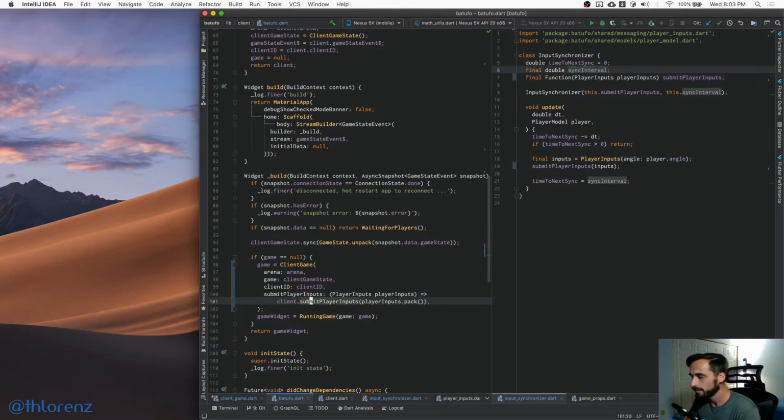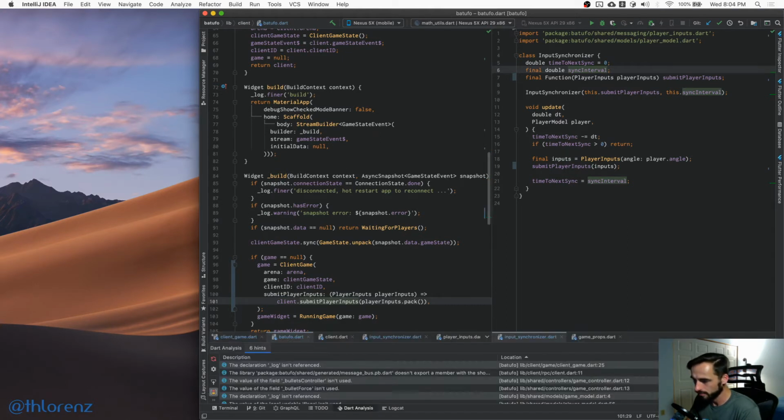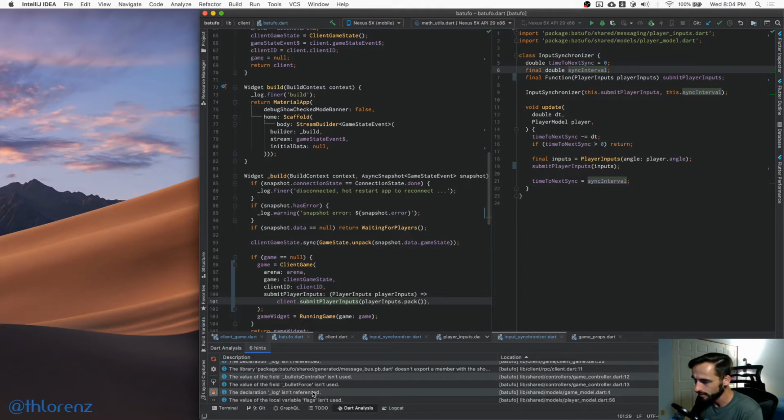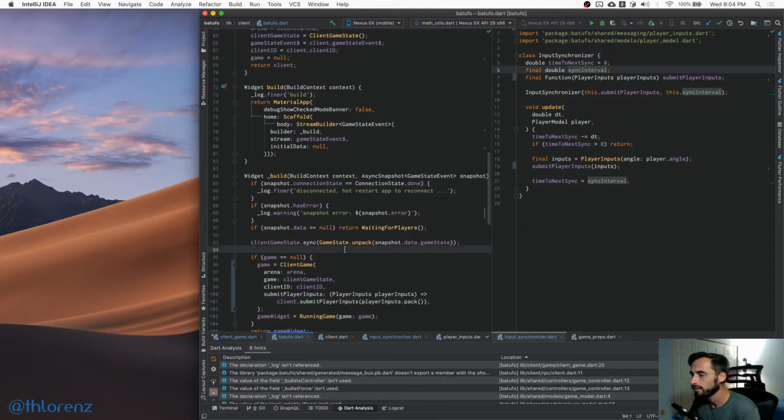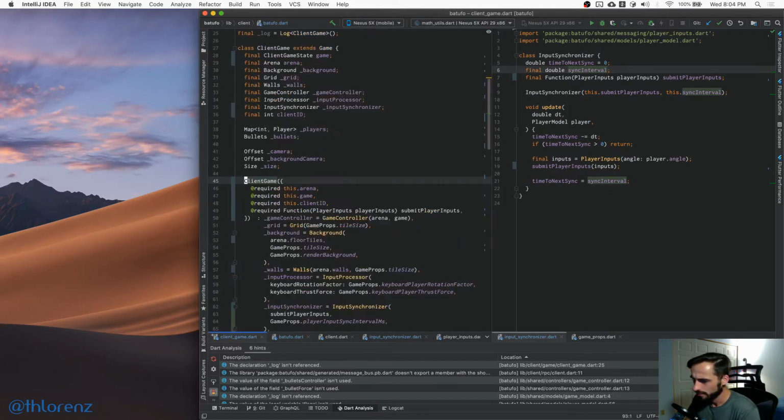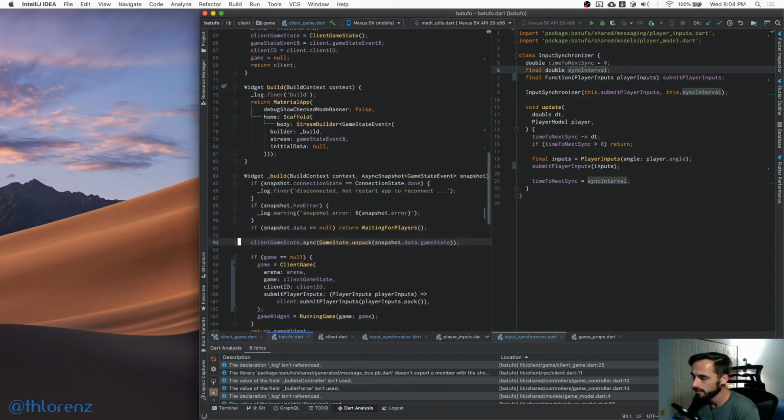So now we can submit the player inputs, and let me make sure that we don't have errors here. We don't. Okay. Now what we can do is go to the server and listen to this and actually update the player accordingly. So let's look at how we would do that. I'm going to close a bunch of things.